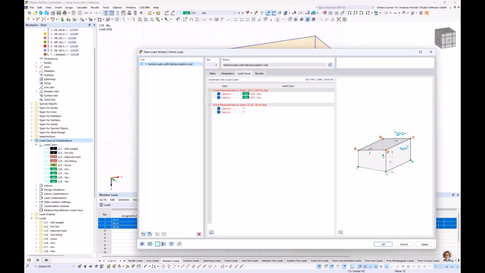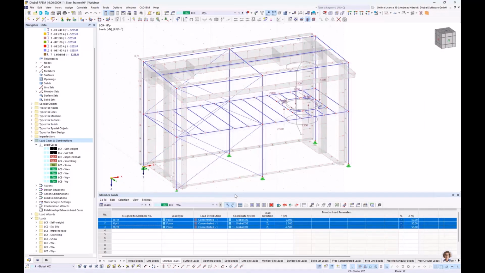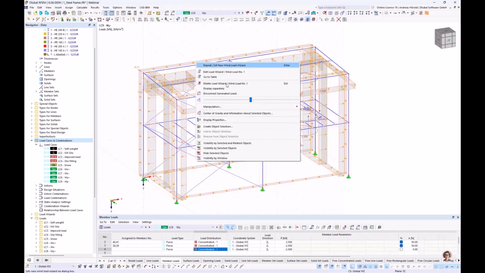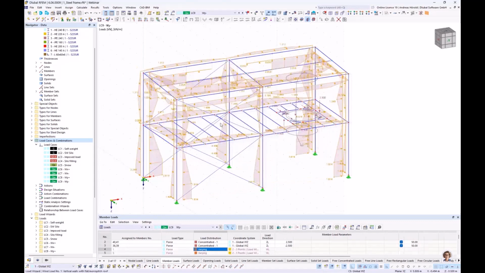BC, that should be the load in X direction. That's why I select load case 6, then load case 7, load case 8, and load case 9. Then I create the load. That looks quite good, but let me display the loads separately.